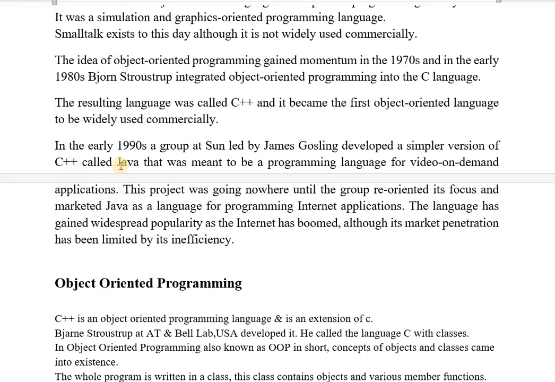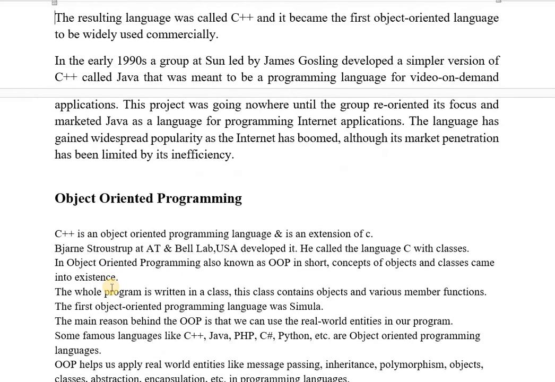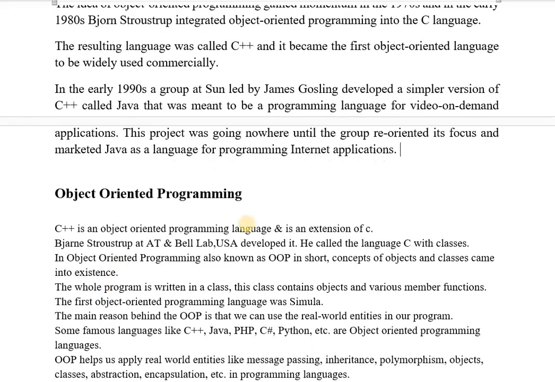C++ became the first object oriented language to be widely used commercially. In the early 1990s, a group of people led by James Gosling developed a simpler version of C++ called Java that was meant to be a programming language for video on demand applications, and this project was going nowhere until the group reoriented its focus and marketed Java as a language for programming internet applications. We have all heard about Java also. It is very much simpler in many terms than C++.